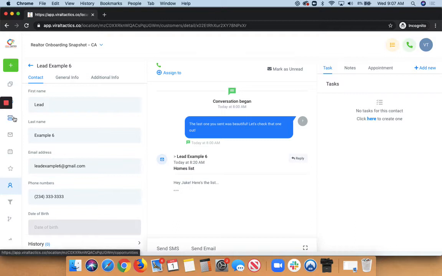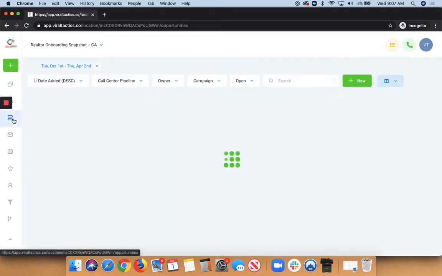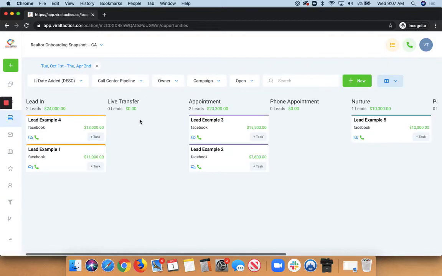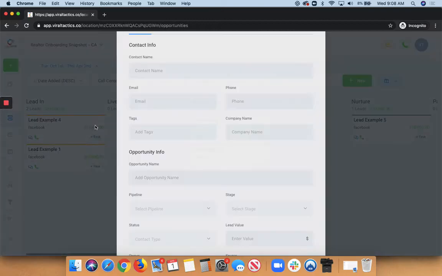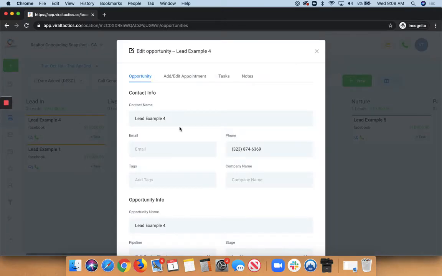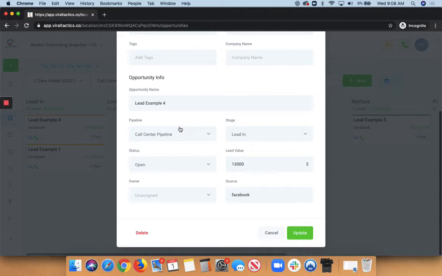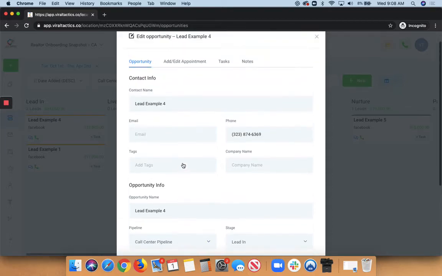Moving on, you also have your opportunities pipeline. So this is where you actually will be able to go ahead and guide people through the sales process. You can see here the source that the lead came in from. Here is the value that you can go ahead and associate with them to let you know how much worth of contacts you have in your pipeline. To edit it, all you have to do is click in the middle, and you can edit anything you want here. You can assign it to other people if you have multiple members on your team.